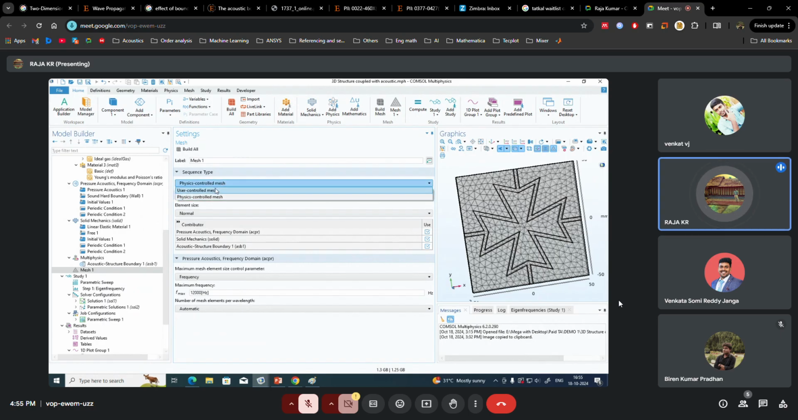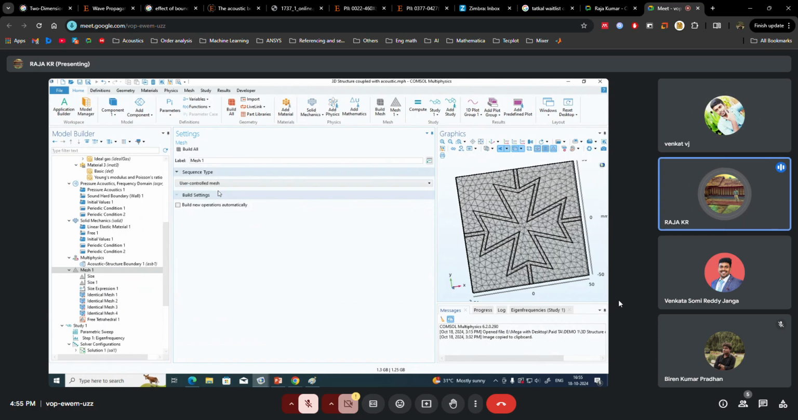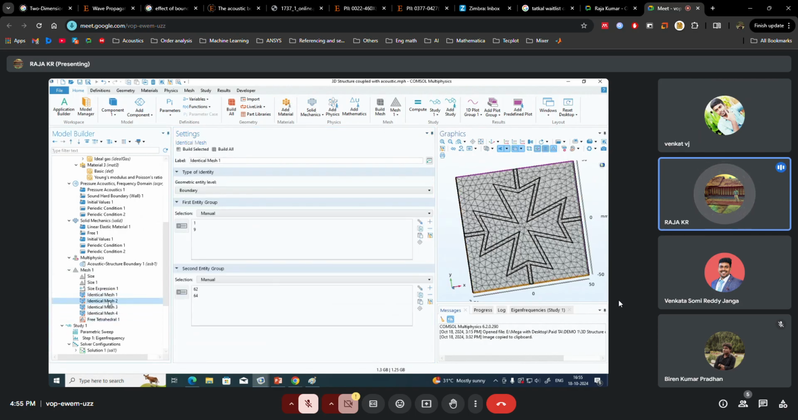If you want to check each part, you can convert this physics-controlled mesh to user-controlled mesh, and you can check whether the identical mesh is there or not.